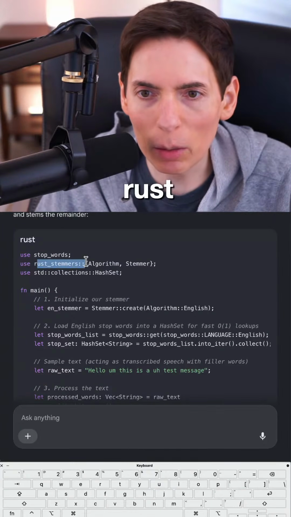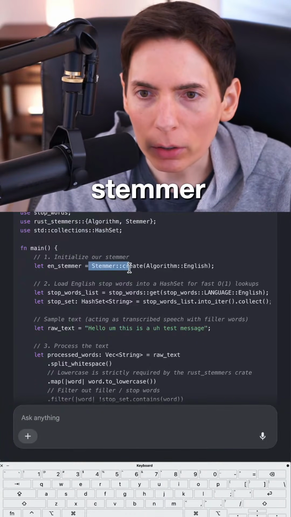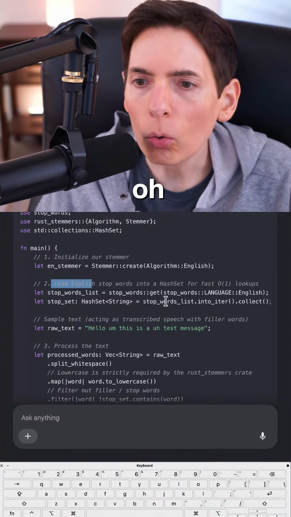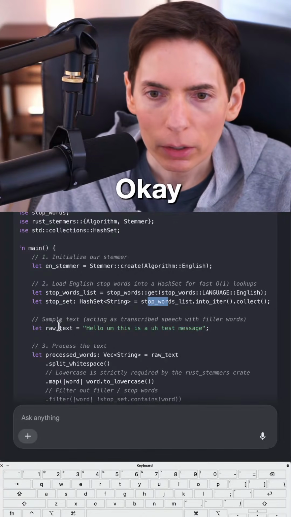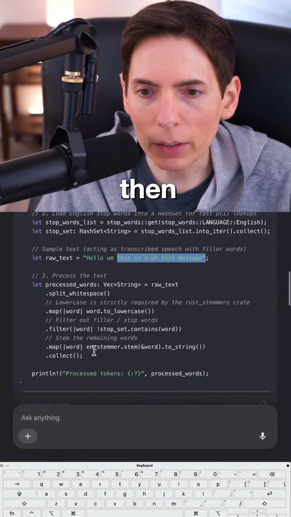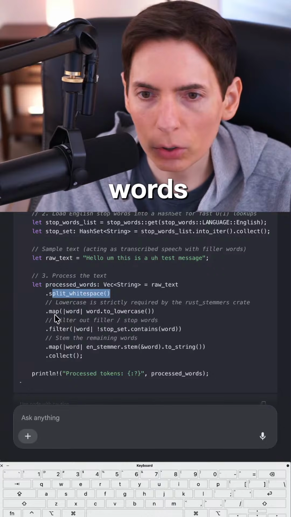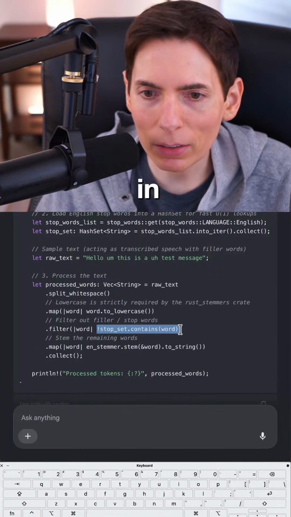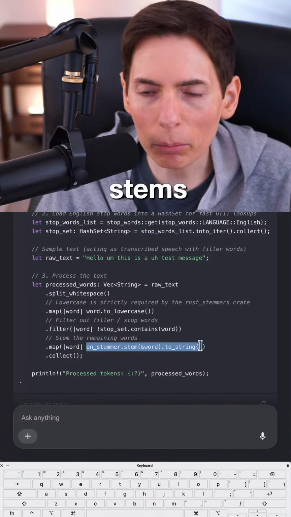Stop words, Rust stemmers, algorithm stemmer, hash set. Initialize our stemmer algorithm, load English stop words into a hash set. Oh, okay. So we got a string of stop words. Raw text: hello, this is a test message. And then we process the output. Processed words from raw text: split the words, map them to lowercase, filter them, make sure that they're not contained in there, and then we can map them to remove the stems.